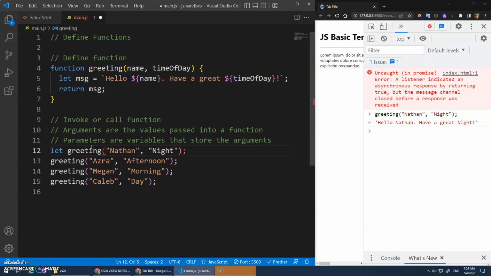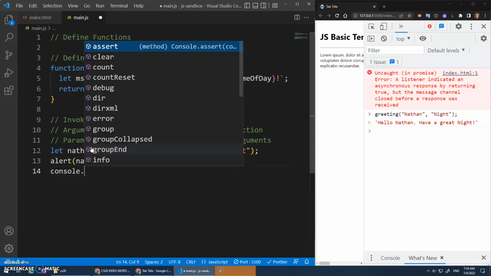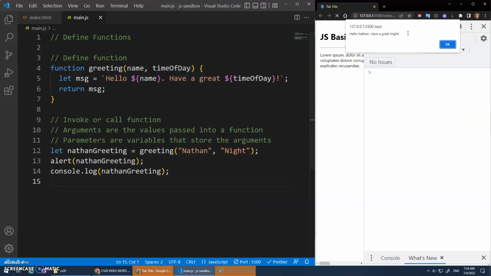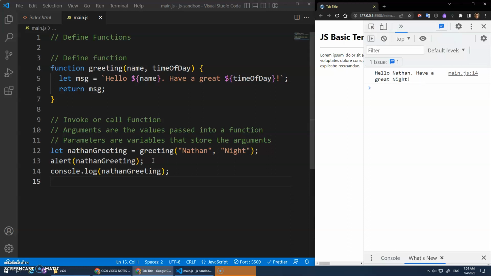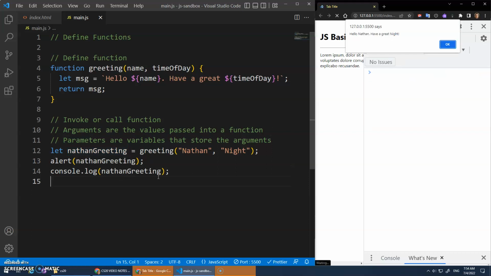Let Nathan greeting be assigned this. I'm going to get rid of these other ones for a second here. And then this time I'm going to alert the Nathan greeting. And I'll console.log the Nathan greeting. Right, so there's the Nathan greeting, and I put it into the console, right? So this greeting function returned the message. I stored what it returned into this variable, and I can use that variable multiple times in different places, and that's pretty cool. All right, that's actually quite a bit of stuff here.